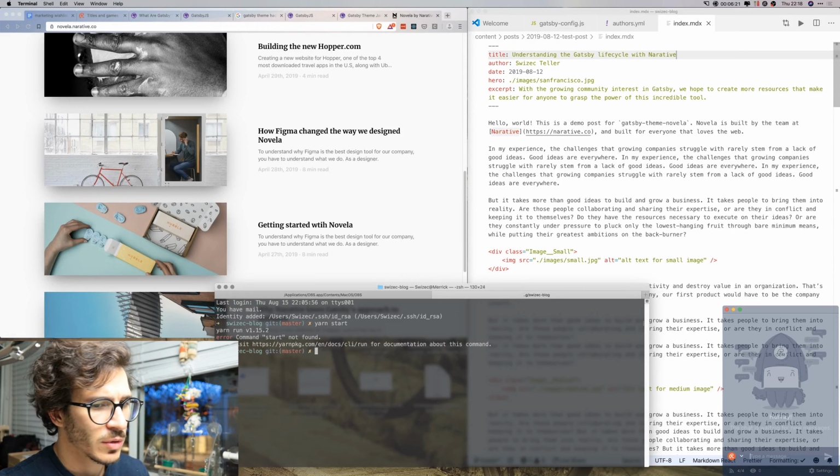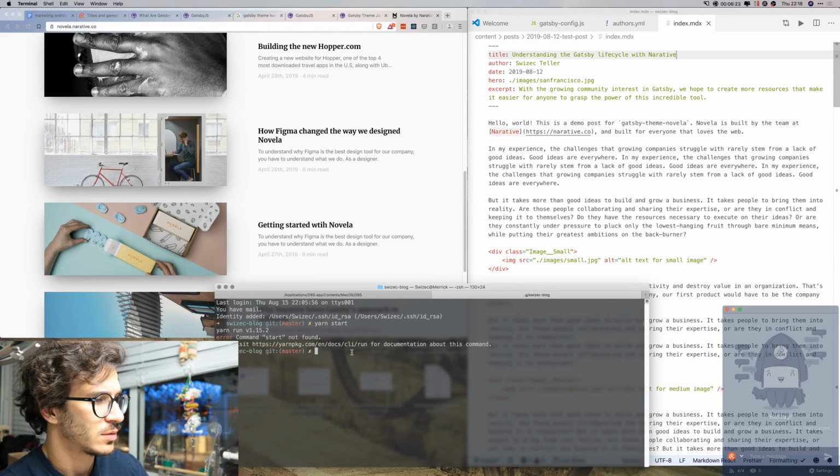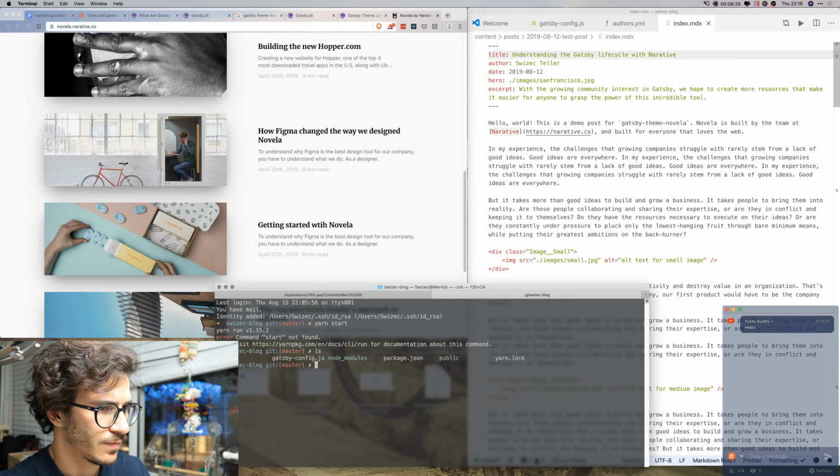Yarn start. So I'm going to start my project. What? Gatsby develop then, instead of yarn start.